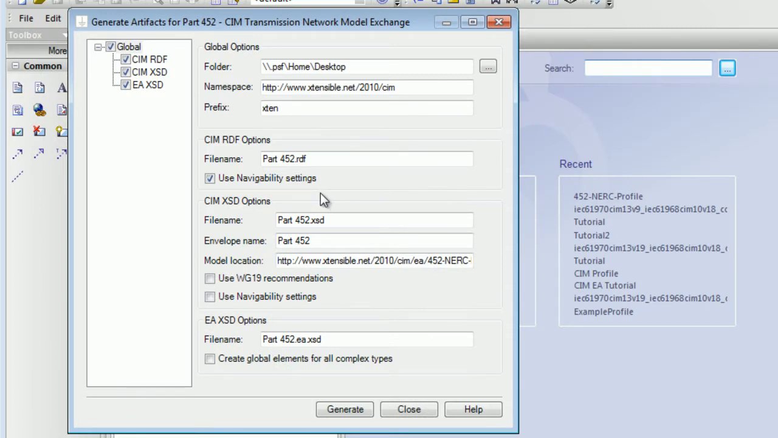The CIM XML schema artifacts generated in CIM EA follow the draft IEC 62361-100 document naming and design rules. Anything marked is root in the profile will appear in the envelope according to the naming and design rules document.